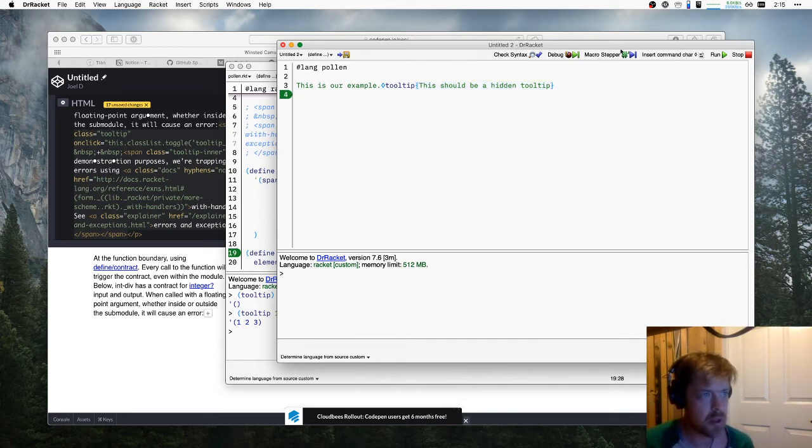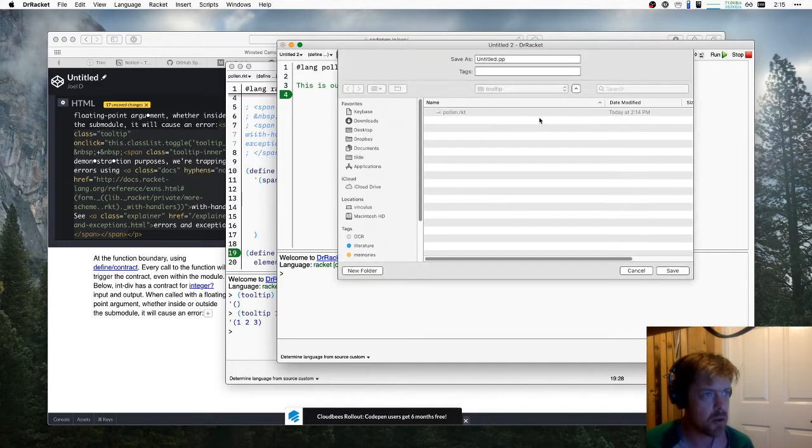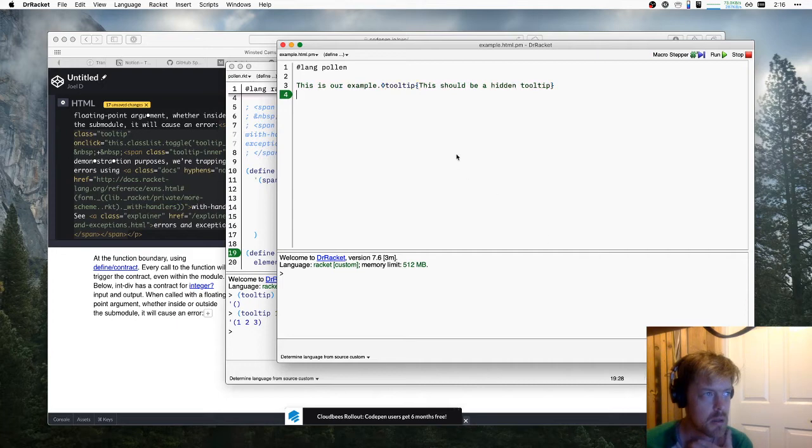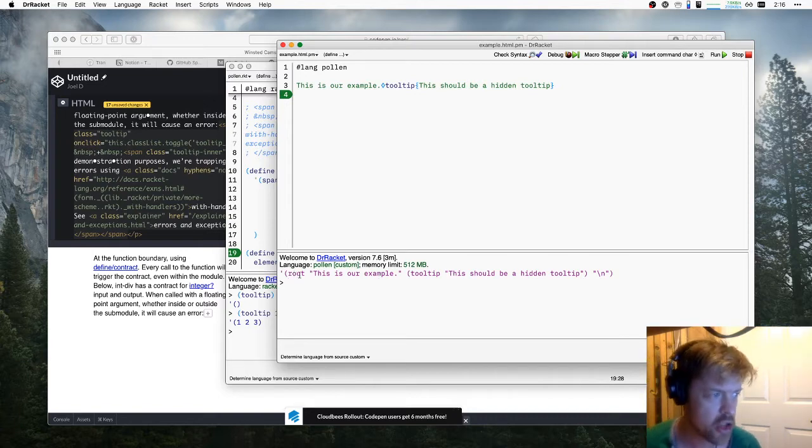Now we're going to have problems with this, so I'll show you what they are. I've mentioned these before, but I want to save this file. I want to call it example.html.pm for pollen markup. Okay. If I run this, this is the X expression that Pollen generates. A root tag with a string containing, this is our example, and then a tooltip. We can see that this didn't really call our function.